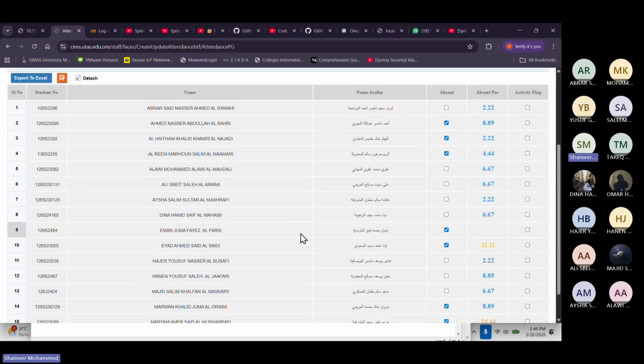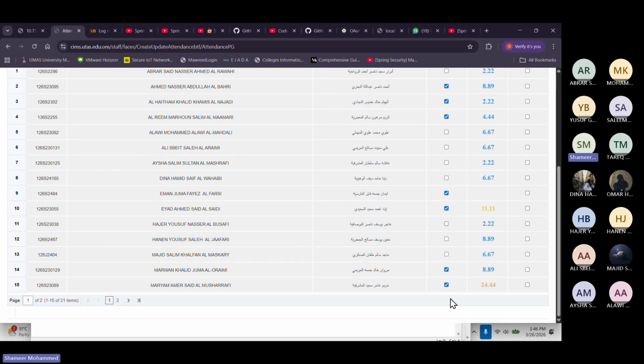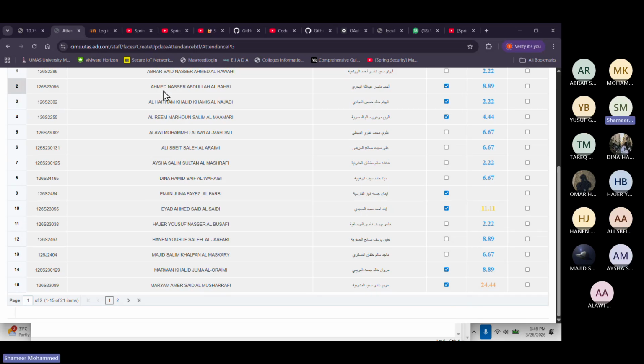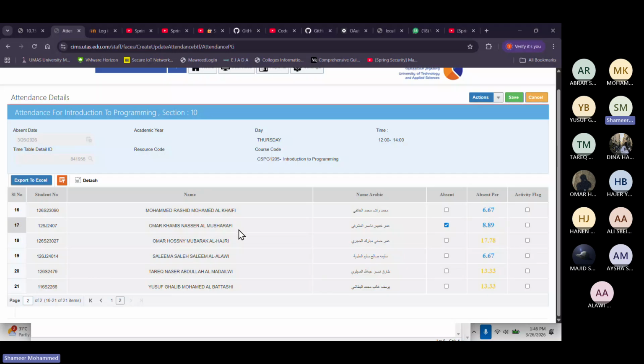Who is absent? I put it here. So today Ahmad Al Bahri absent. Al Haytham absent. Al Reem absent. Iman absent. Iyad absent. Marwan absent. Umar Khamis Al Musharfi absent.